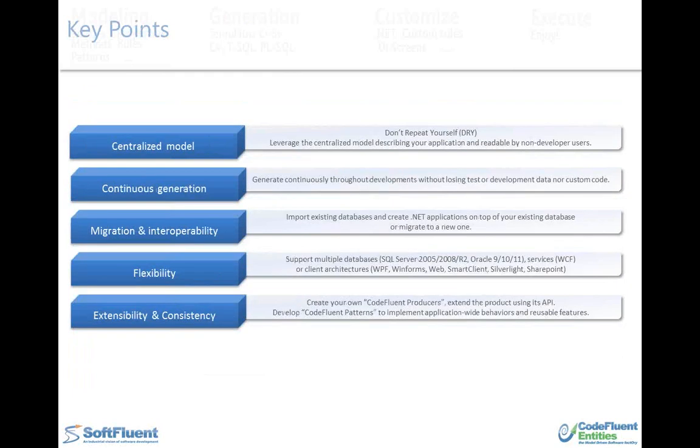The key points that I hope this demonstration really emphasized are that using CodeFluent Entities, you have a centralized model from which you can generate continuously throughout your application life cycle. You can also migrate and interoperate with existing applications. It's also very flexible, since supporting a new technology is almost as easy as adding a new producer. It's also very extensible and consistent. All the generated code has the same look and supports the best practices.